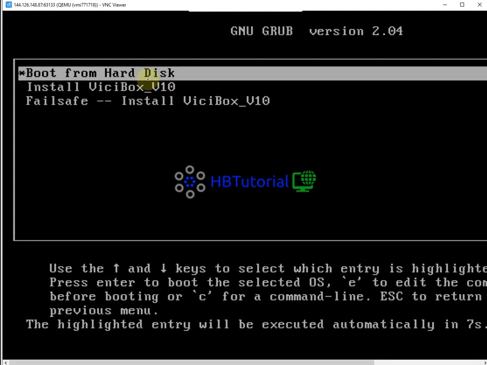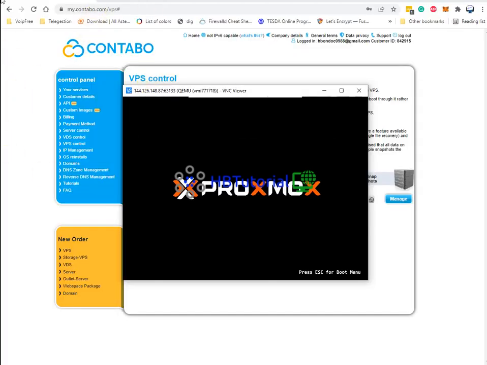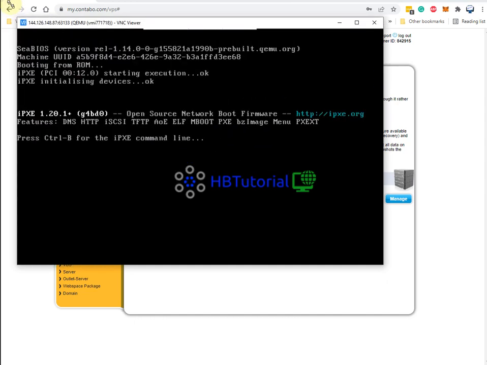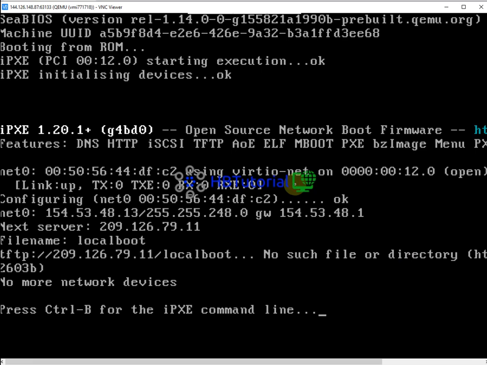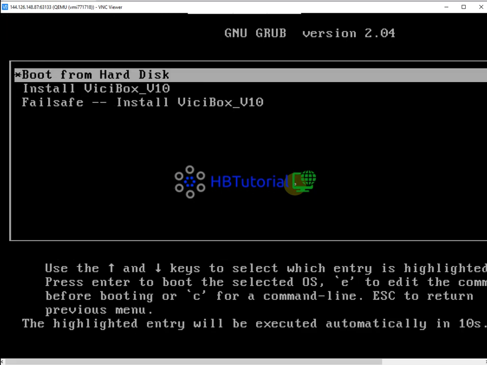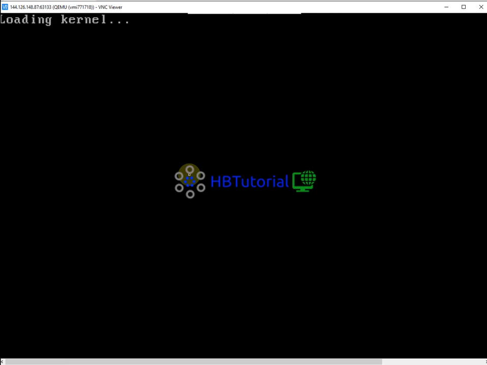So this is running on your VNC, or your server, because they are using a Proxmox server, I think. Yeah, it's Proxmox. Okay, the ISO has now rebooted on your VPS. So what you do is use the arrow up or arrow down, and select the install Vicibox or the ISO. Okay, then press enter. Okay, so it's starting.